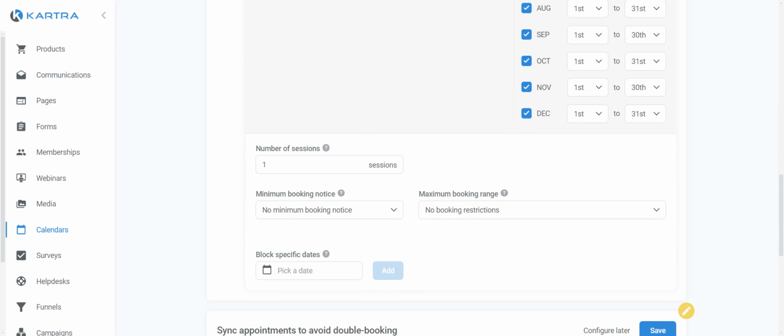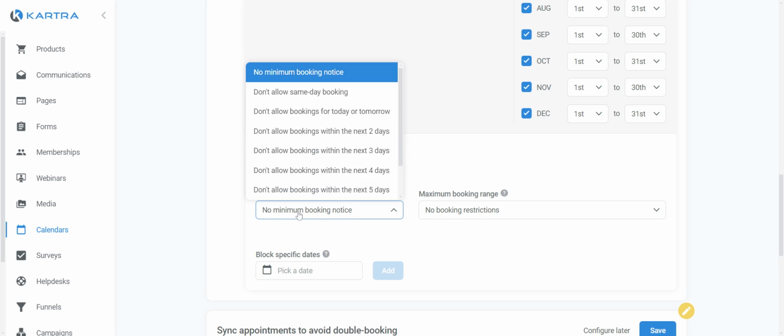You can offer a different number of sessions, but I'm just going to leave it as 1. Here, you can choose whether you want people to book the same day, or book today or tomorrow or within the next 2 days. You have all these options. That's one of the beautiful things about Katra. It gives you a lot of options.